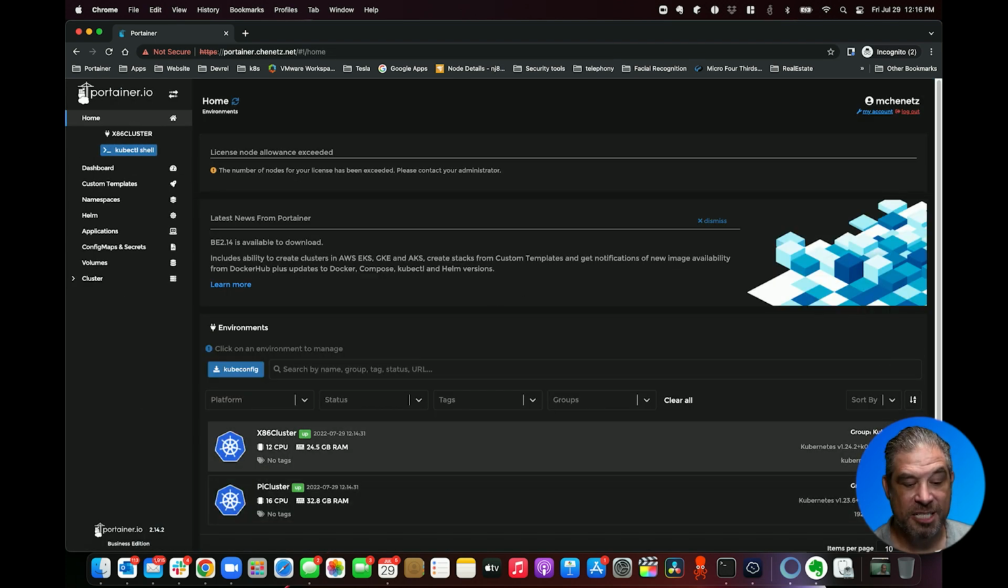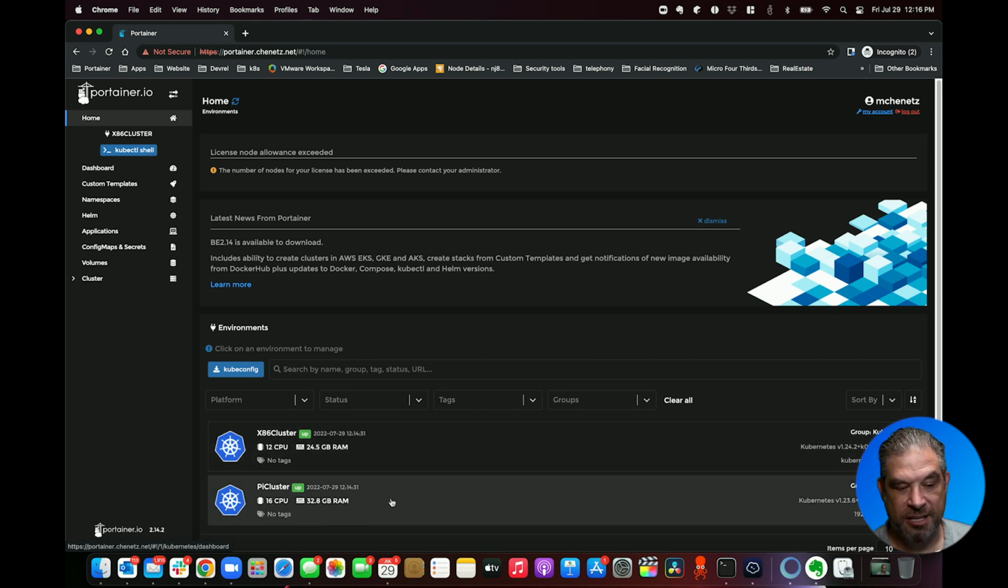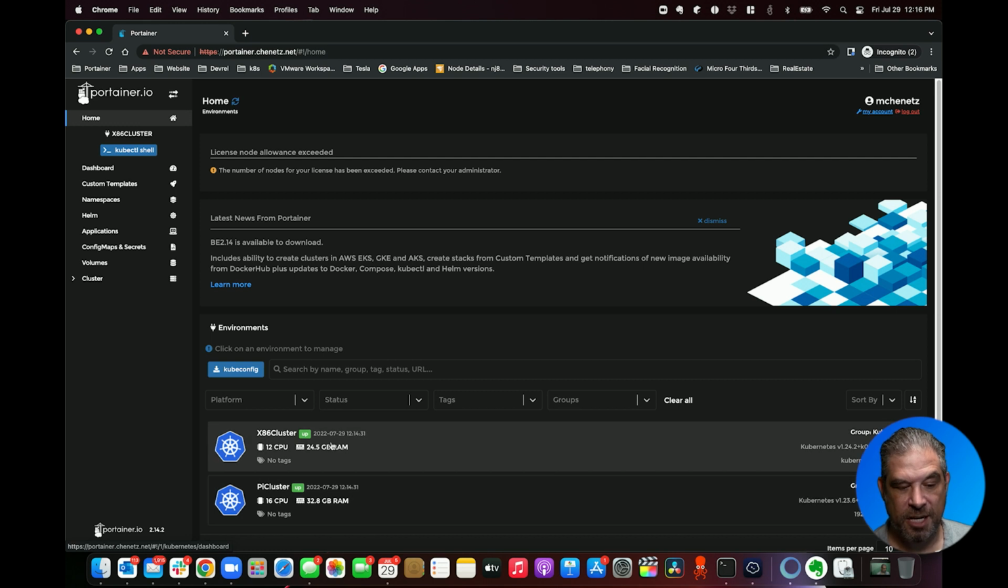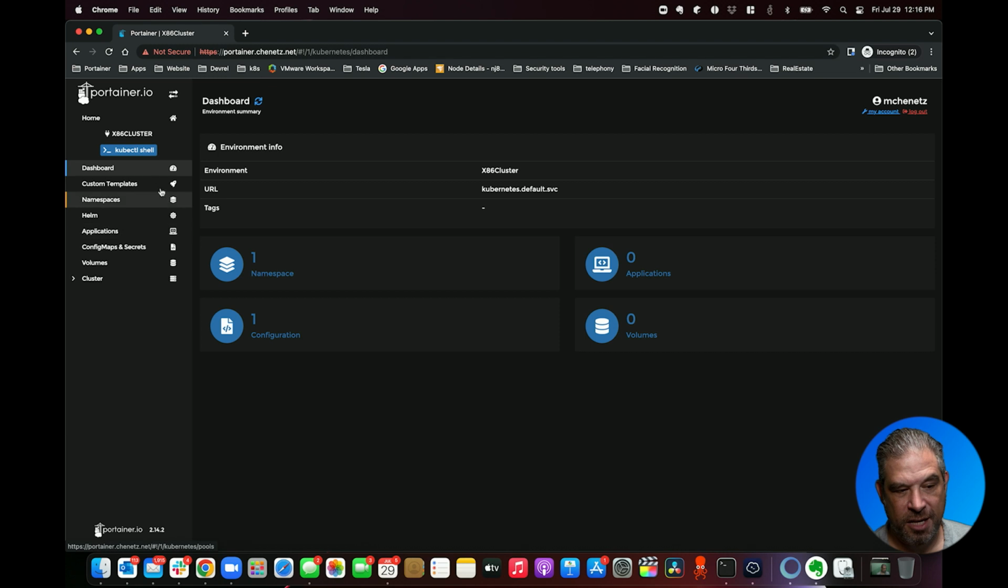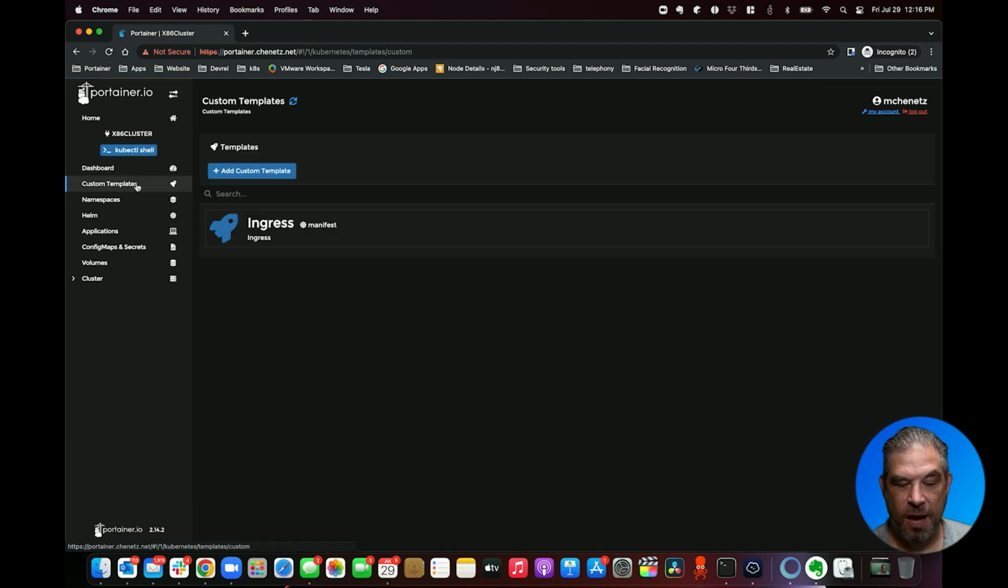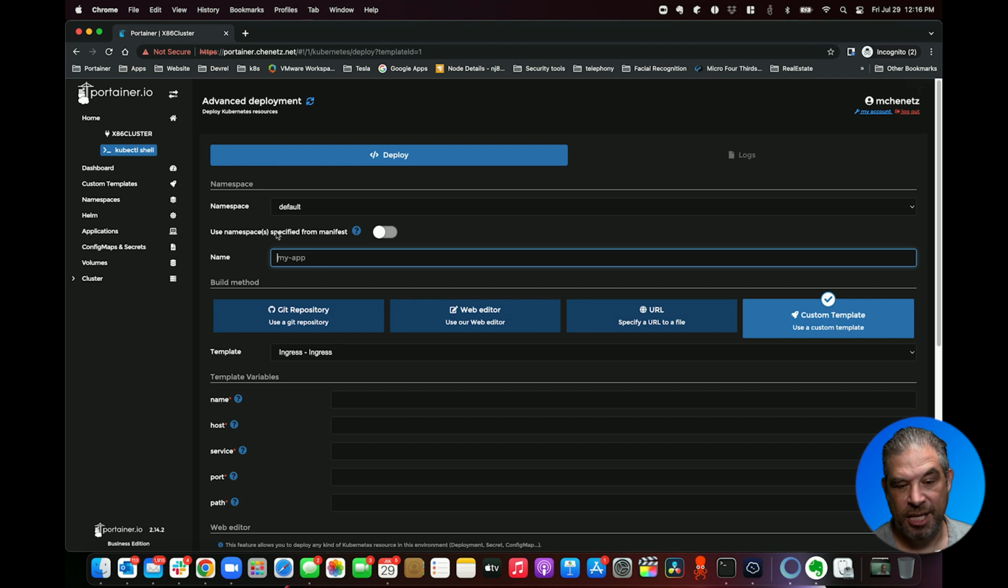What you notice is I actually set up two clusters for this person to see. So I have the cluster that we're working on and I have another cluster, and I set these as a group in Kubernetes and then tagged it to Chenetz. But I'm going to click on this. And what I'm going to do is click on custom templates. And what you'll notice is I have no ability to edit this because I'm just a user. I'm actually a standard user. But I can click on this.